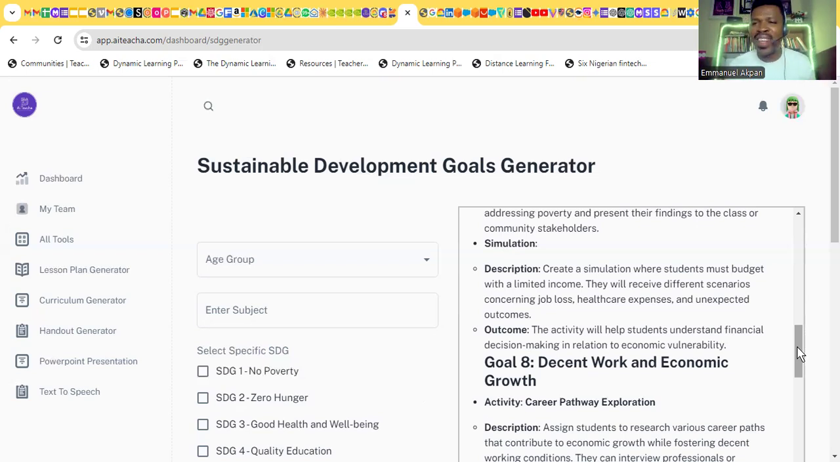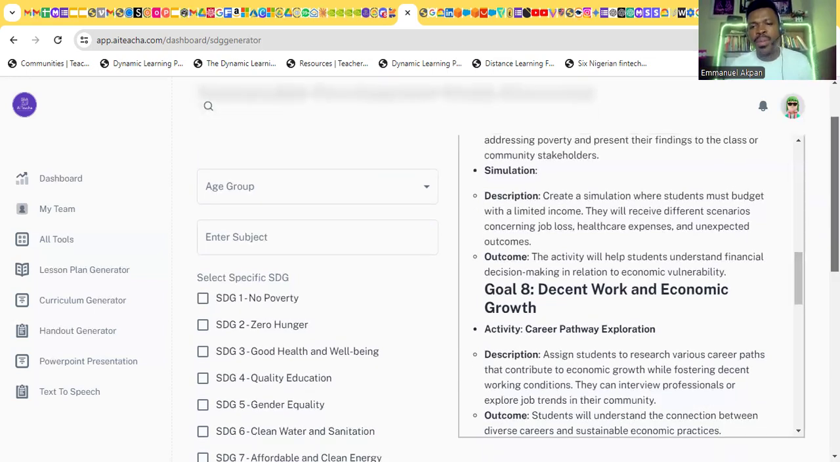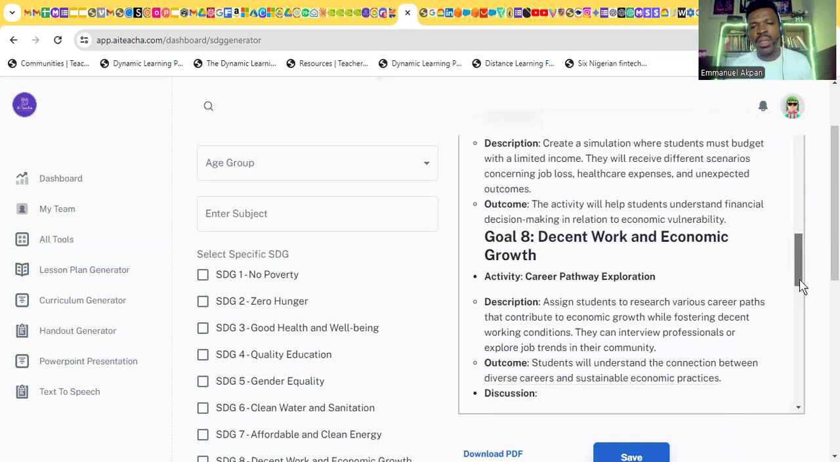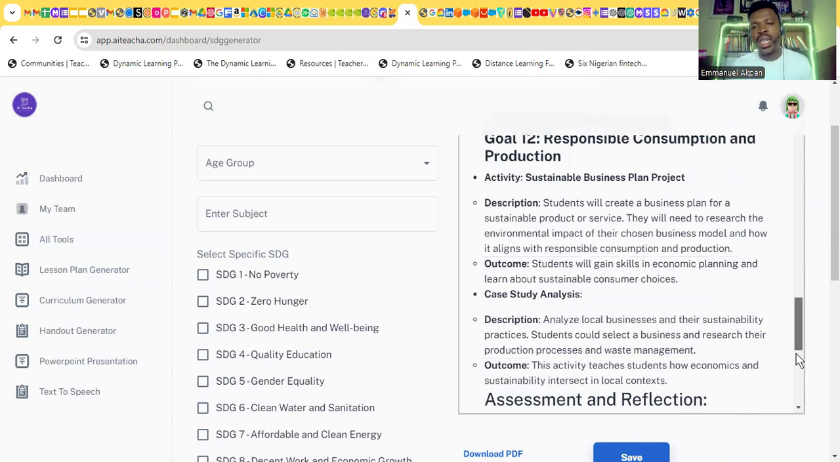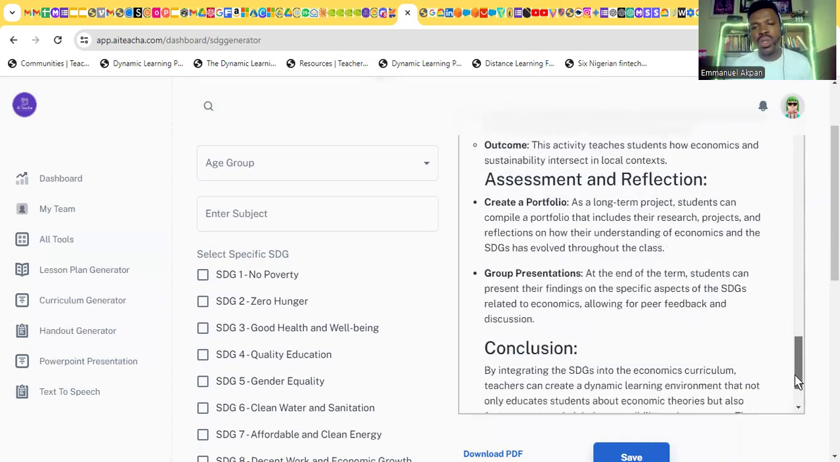You'll be so surprised that when you do this regularly with your students, they'll begin to gain that consciousness of how they can manage things, how they can manage funds, finances that come to them, right? So outcome, the activity will help students understand financial decision making in relation to economic vulnerability. So this is so important, right? Decent work and economics, we chose that SDG 8. We also chose SDG 12, right? And then we also have assessment and reflection, and then conclusion.